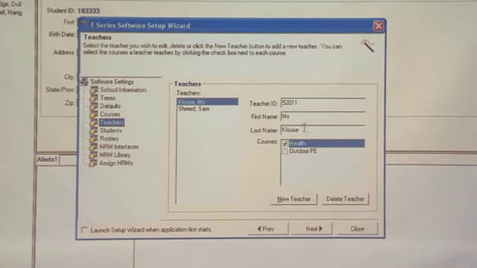Go next to Students. This is a list of all your students. If you have a new student come to your district, you'll enter him in here. Go to New, enter the student's ID number, then enter their first name, enter their last name, their date of birth, gender, and then you'll check the box for the class that they will be in.